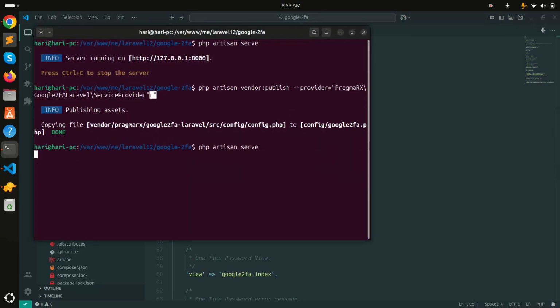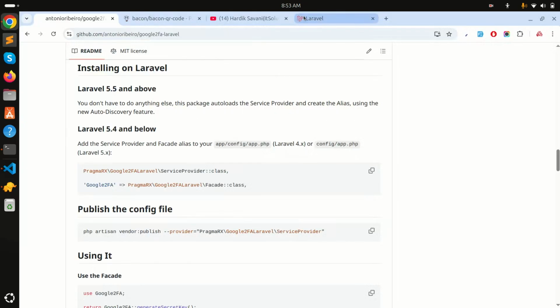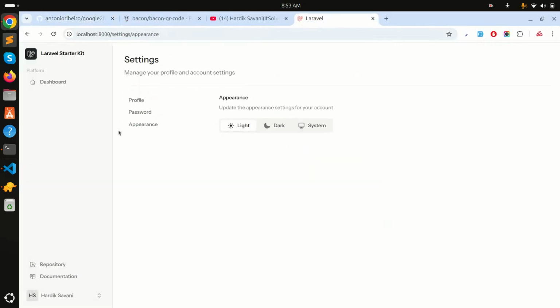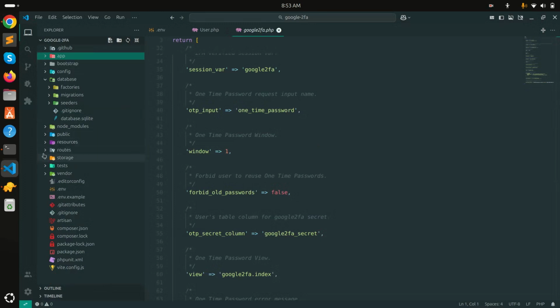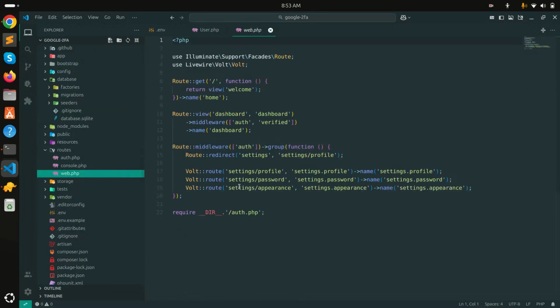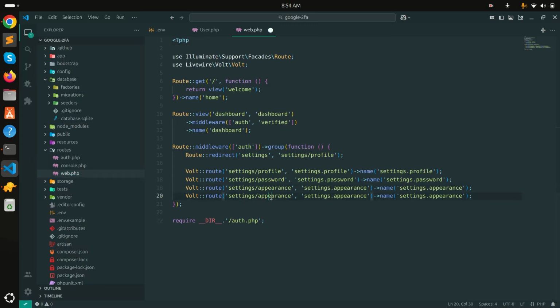Okay, so let me run the application again and refresh. Now what we will do is create a new component and call it Google 2FA, and there will be a QR code and settings there. Let me go to the routes, web routes, and it has already created routes for profile, settings, and appearance. So I will do the same thing for 2FA. I will say 2FA, and the same for the 2FA.